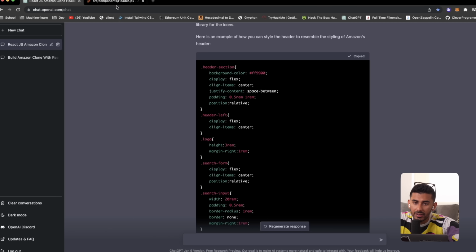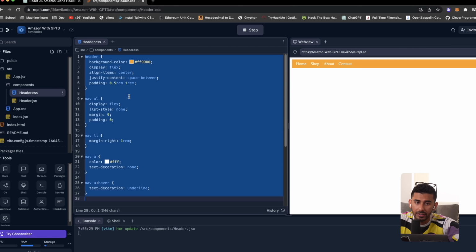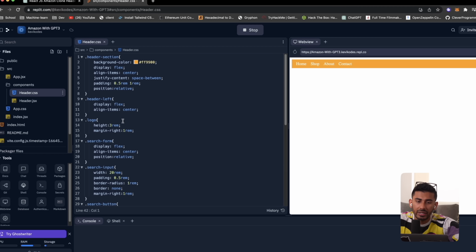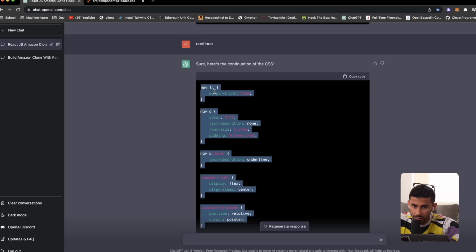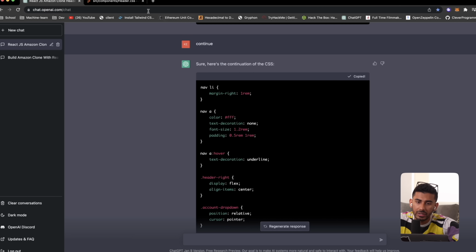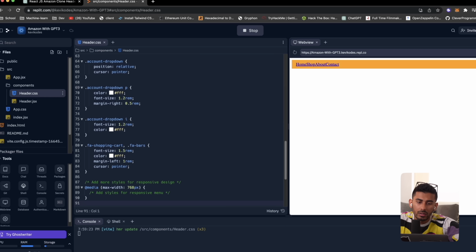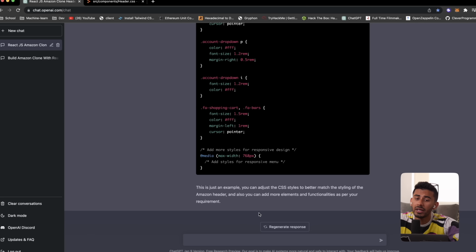Okay, and let's copy the styling. Let's go to header.css and paste that. And let's go down and copy that as well from nav li, and paste that as well. Now with that styling, you can already see that the margins are longer in between and the styling is starting to look a little bit better.